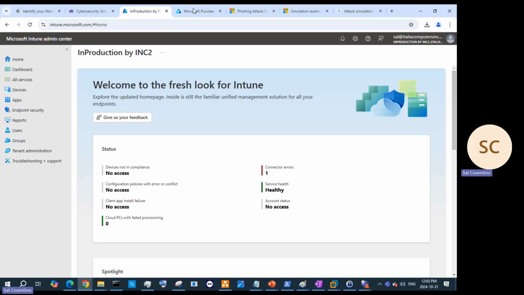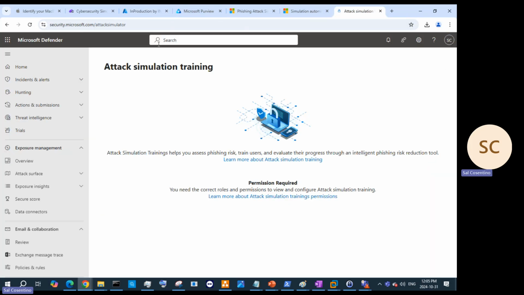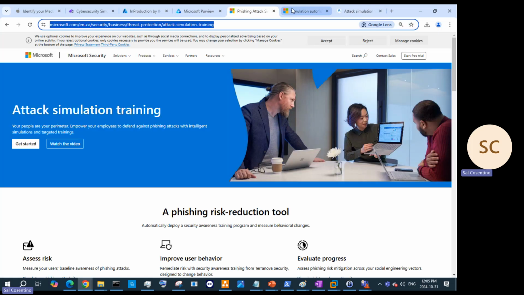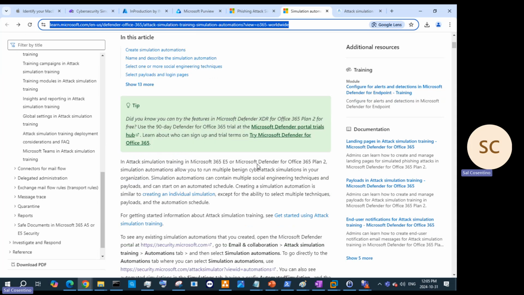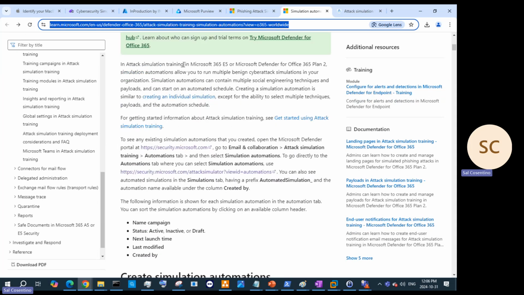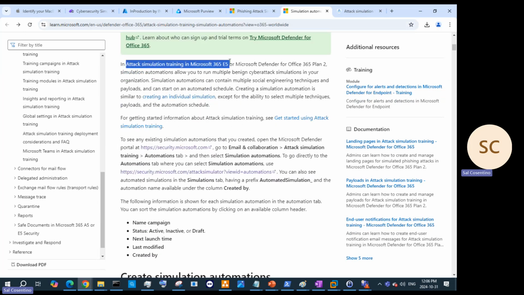This account is no longer okay, so I have to create another account. Okay, so these are the different attack simulation trainings that are offered with the correct licensing, right? So knowing the different licensing is important. And again, this is offered with the Microsoft E5 and the Defender for Office 365 Plan 2.